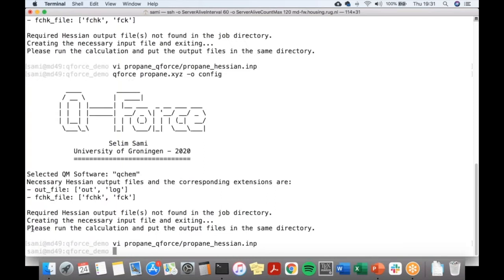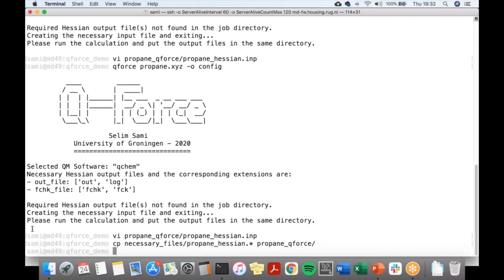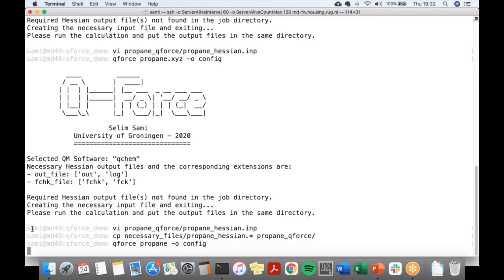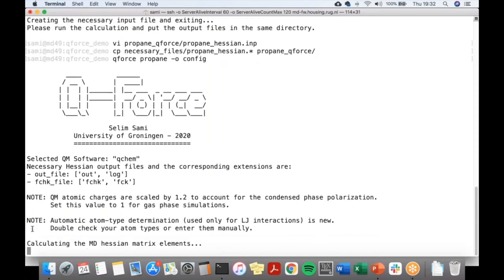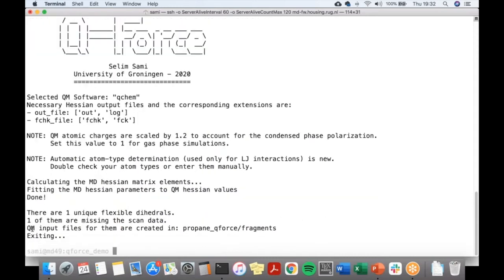And at this stage, I will simply copy paste the output of these QM calculations to the same directory, so that we don't have to run them. All right. Now that we have the output files, we simply have to do the same thing again, supplying the config file. And with the Hessian and bond order information, as I have mentioned earlier, now we can compute the Hessian and determine the flexible dihedrals in the system.